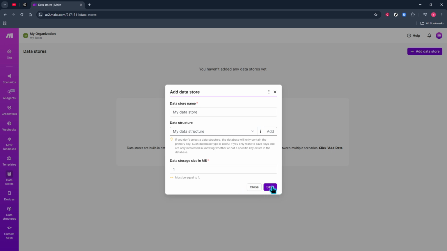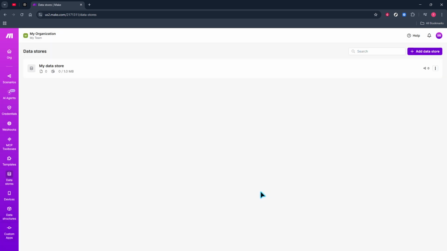That's it. You now have a properly named data store with a well-defined structure, sample content, and the right storage limits. From here, you can plug it into your scenarios to create, get, update, and delete records confidently, knowing your data model is clear and consistent.